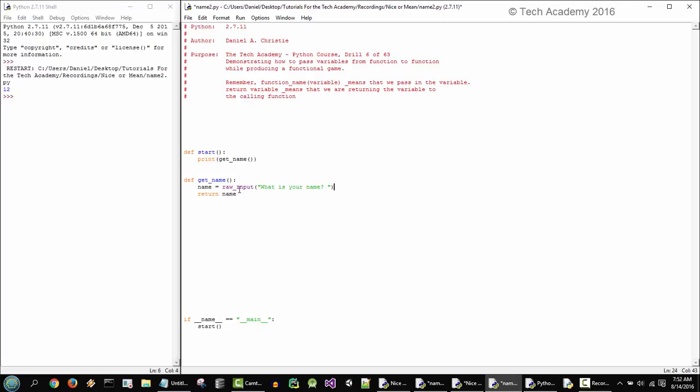When you're dealing with Python 2, it uses raw input as a built-in method. If you were doing this in Python 3, you would just use input. It condensed it down to just being input, whereas Python 2 uses raw input. So just understand that there are subtle differences between the two versions.